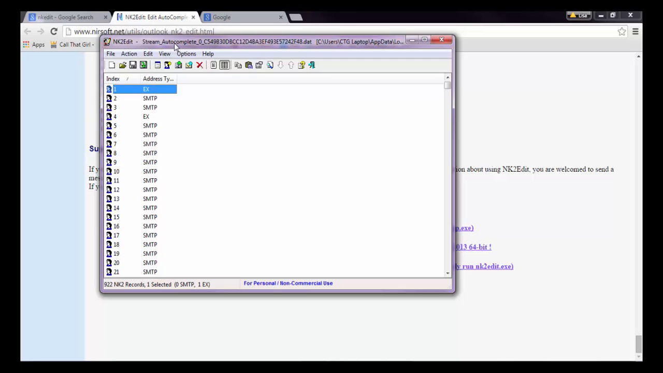This will pick up your current autocomplete stream from your Outlook profile, and you will see emails here. I turned mine off for the video purposes, but most people will see everybody they've emailed. I have 922, which is, you know, pretty common. Anything around 1,000 is common if you've had an Outlook profile for a long time.